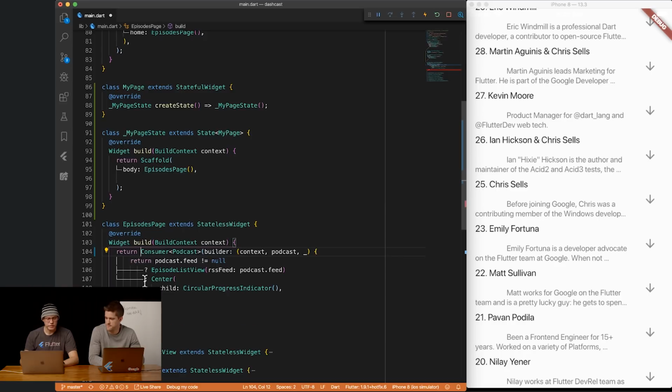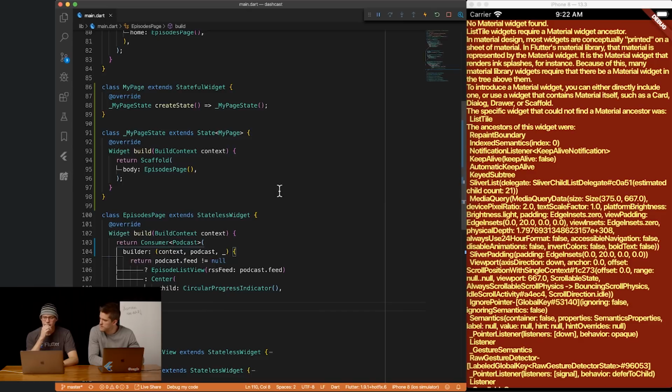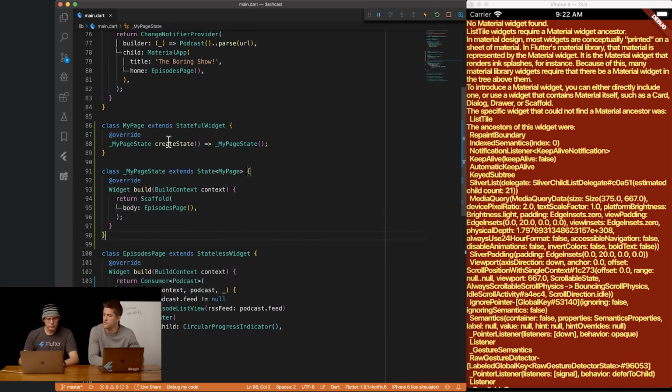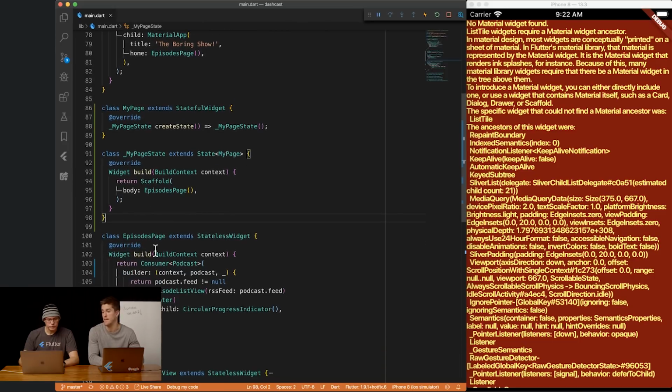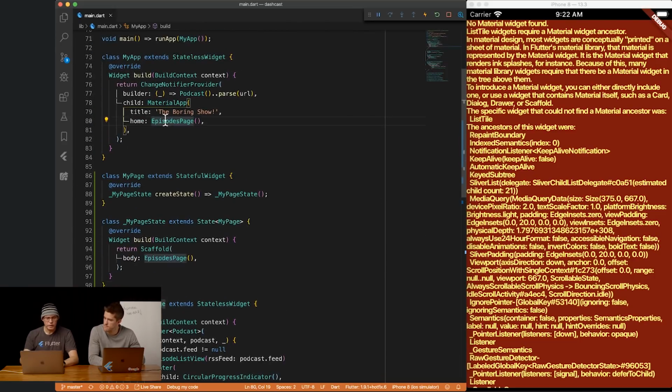My lameness with that. So I've got this. This closes. I think 111 needs to go, and then like that. Oh, yeah. Okay, there we go. Oh, look at that. No material widget found. Nice. We need to actually use my page on line 80.